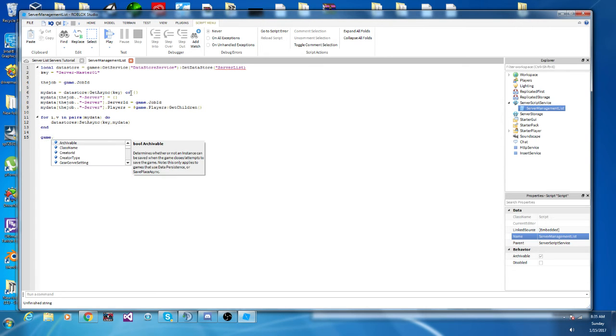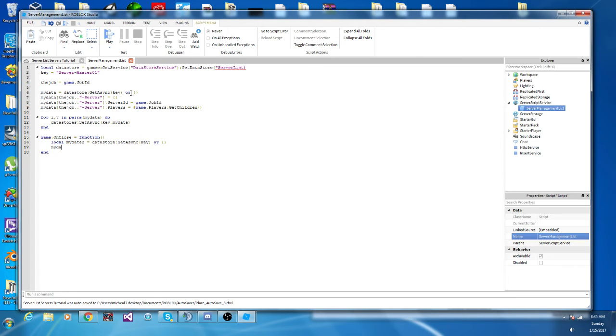and we do game dot on close equals function, and we'll do local my data 2 equals data store get async key or a blank table just to be on the safe side. My data the job dot dot I don't even think we need my data 2, but put it there anyways.